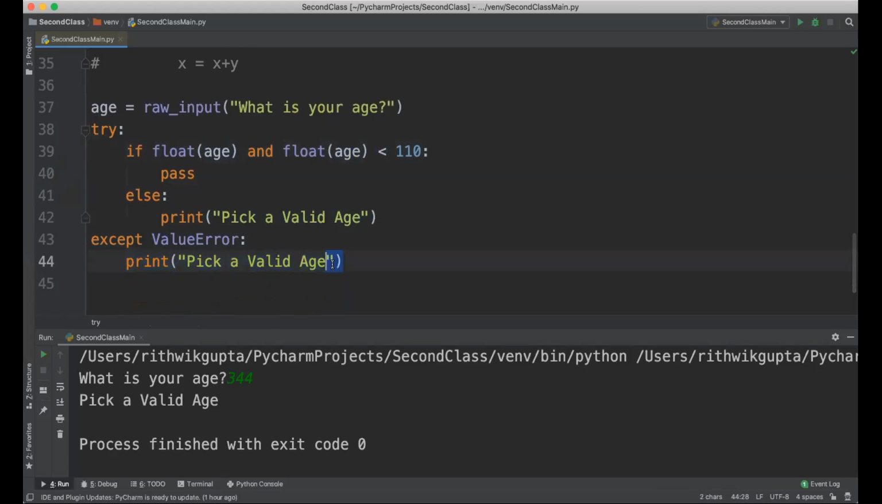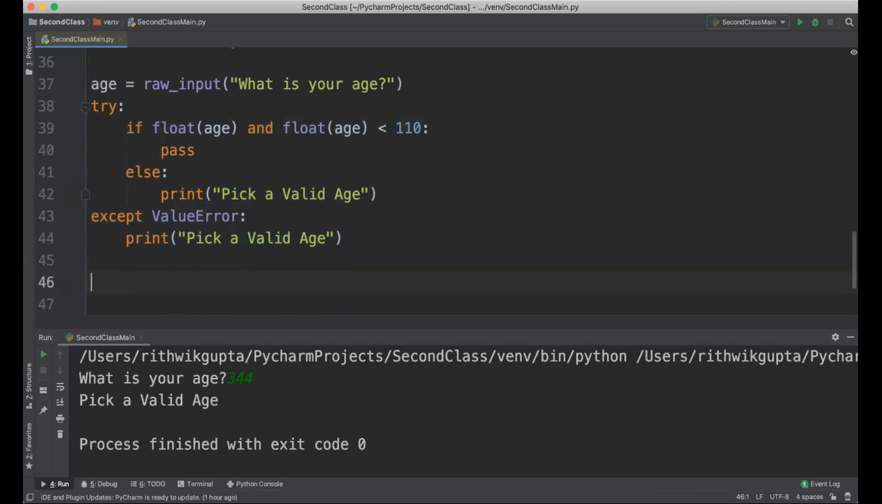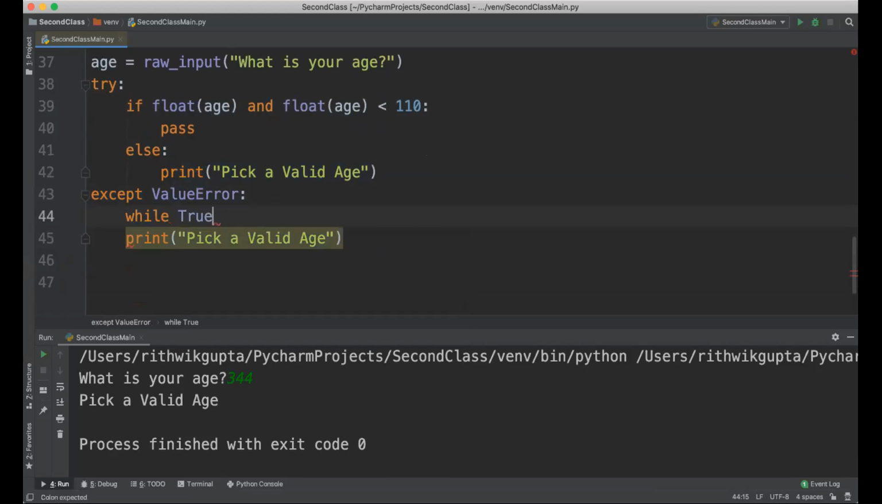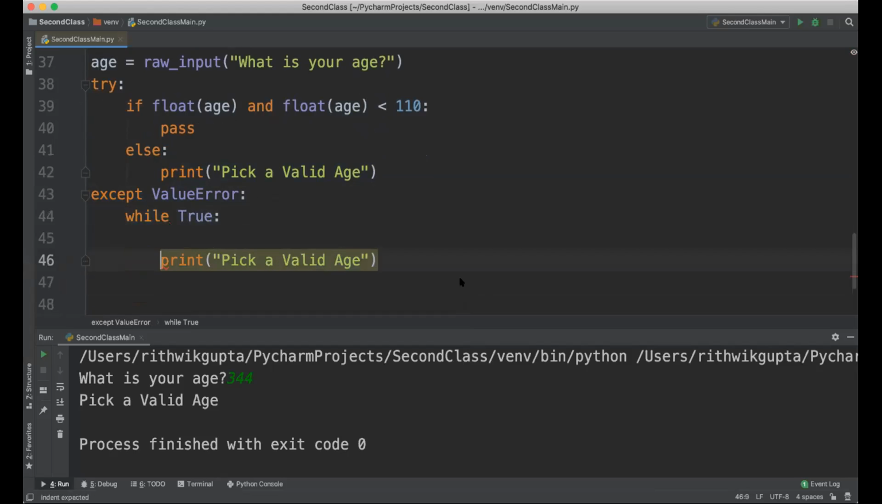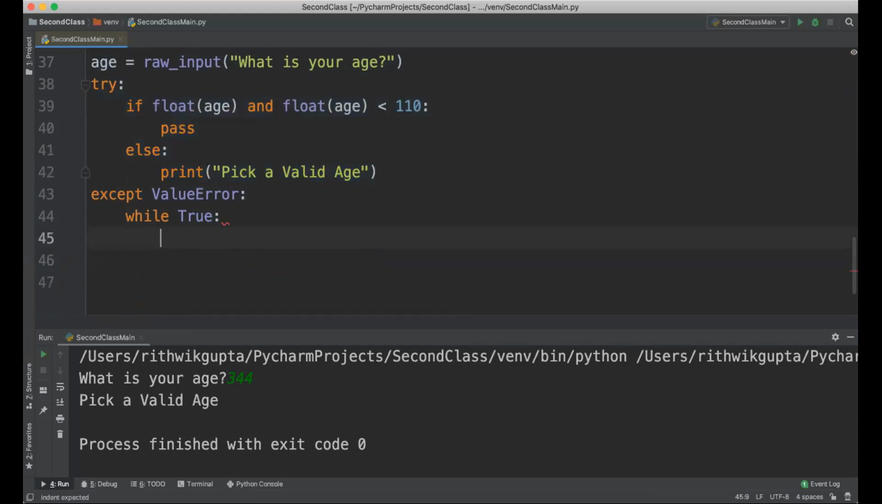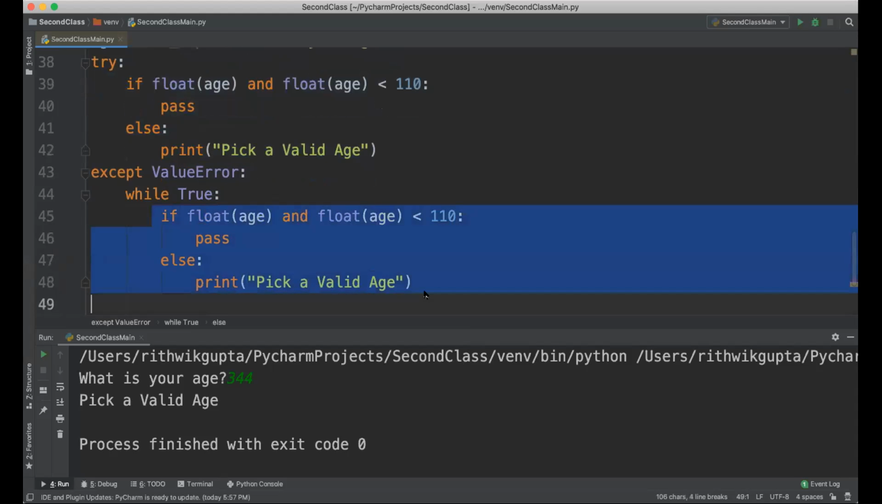Harshit did most of it correctly. So he put try, actually he did this, and then in the else statement he put a while loop, and what I was going to tell him to do is do this. So he has to put a while true, and then he put this in there. Is that what you did, Harshit?